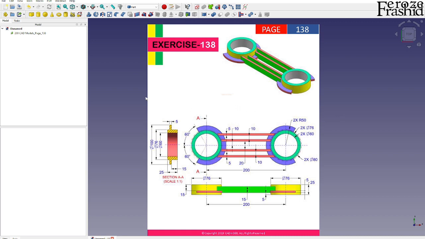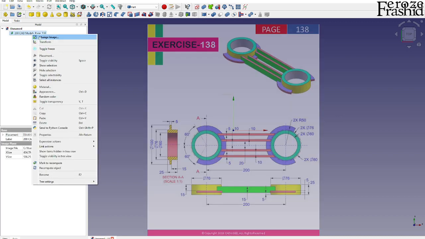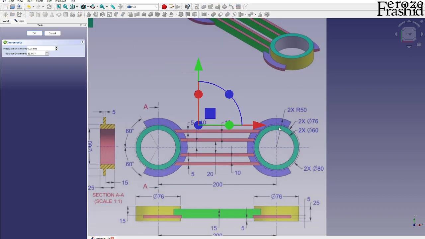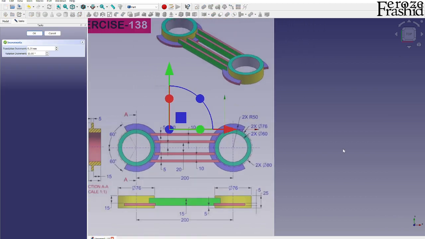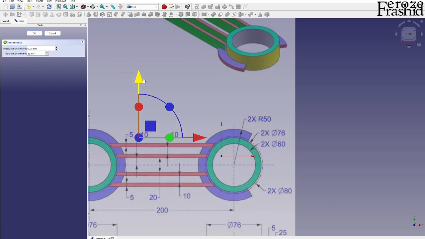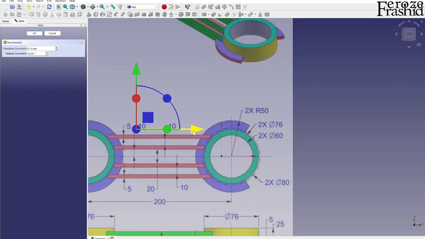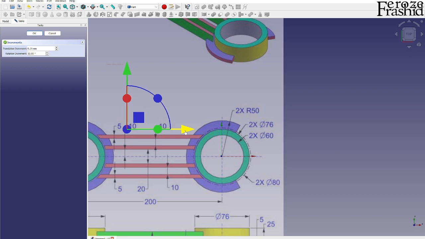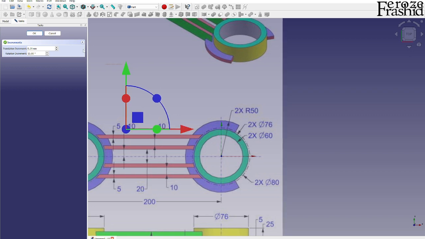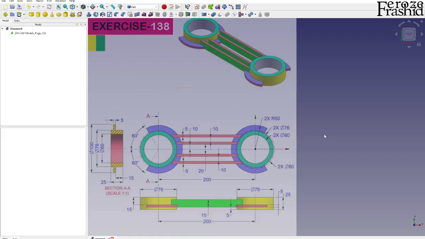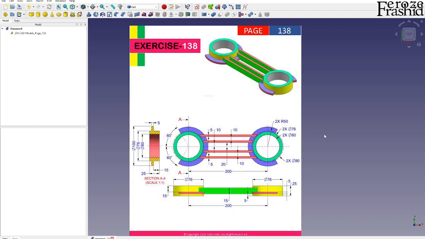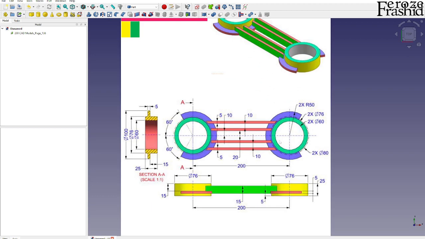To do that, I am going to set the center of the workspace at the center of the cylindrical hole on the right side. Alright, and take the axis cross away by pressing AC on the keyboard.